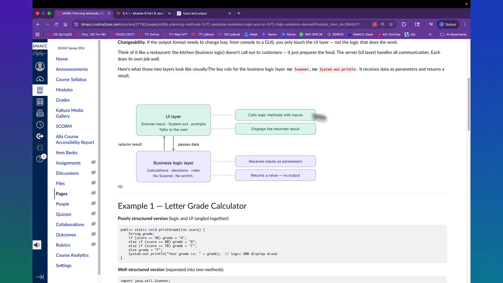So it's actually part of our IPO process. The user interface is your input and your output, and the business logic is your processing. So the business logic will receive inputs as parameters, and it will return values. It does not output anything within a business logic program.